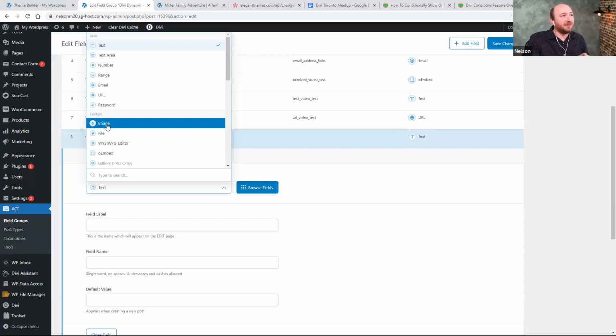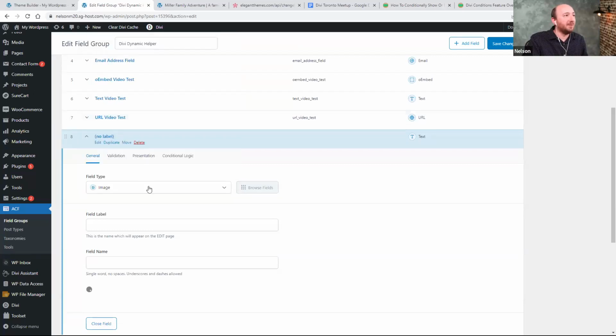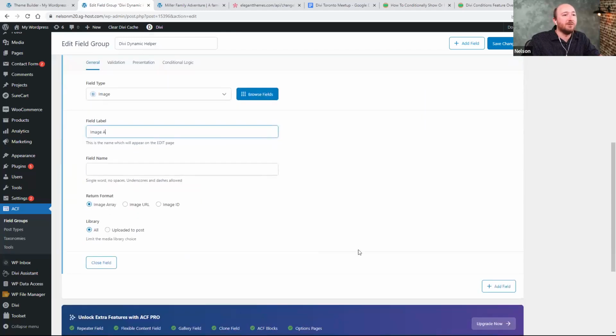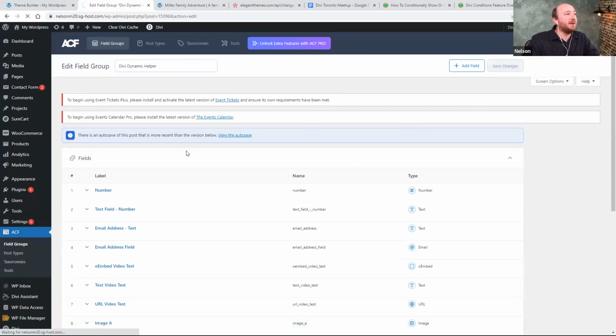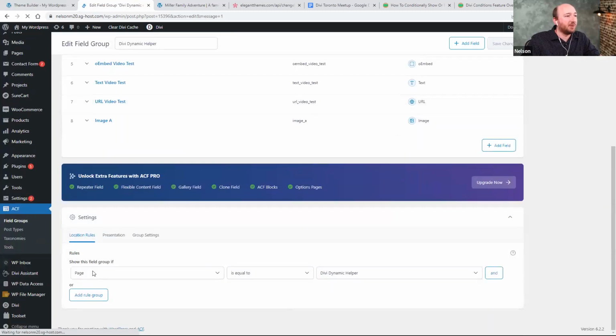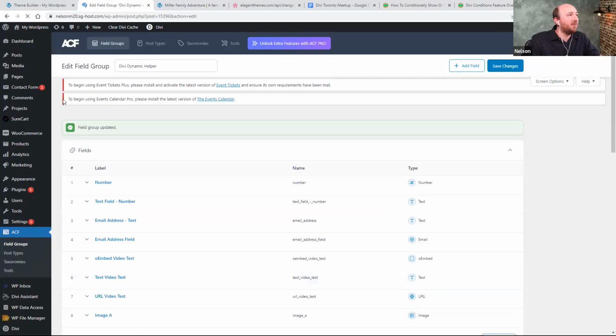and tell them where to go to change that image, right? So let's say I add this image field, and for whatever we're going to call that, let's call it image A because I'm not feeling very creative. Now I'm going to save that. I'm going to go to wherever these fields are applied. They're applied to that page.